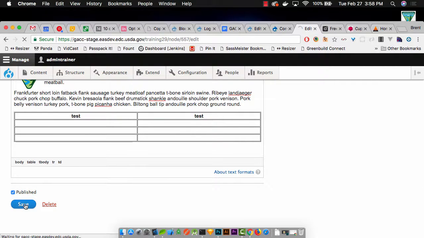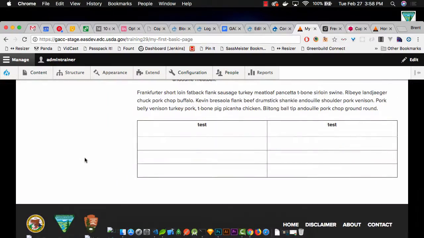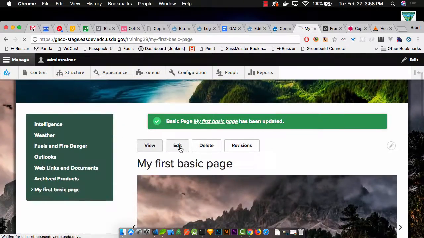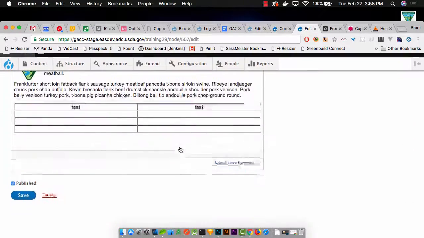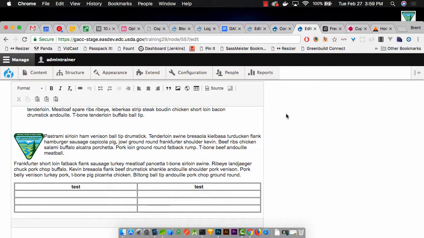So let's save this and see how our table looks. So it looks like a table. It's ugly. And I can go back and make changes. I can make more columns, but it's pretty self-explanatory and works just like how Word works, where you can insert columns and rows and padding and whatnot. But that's basically what you can do with tables.